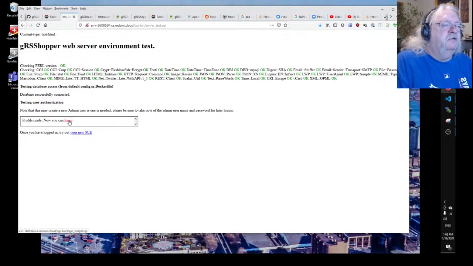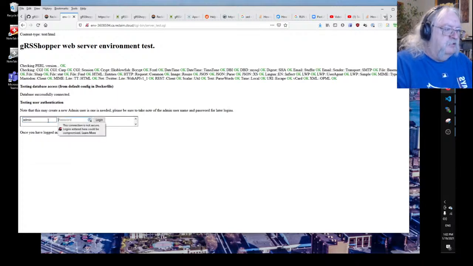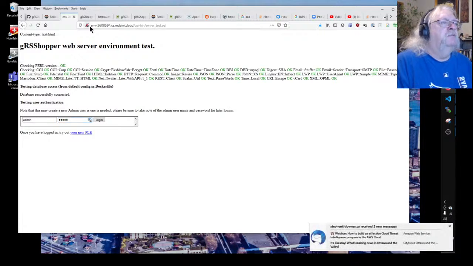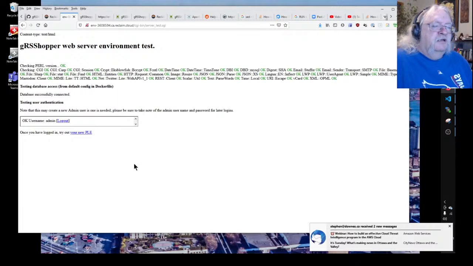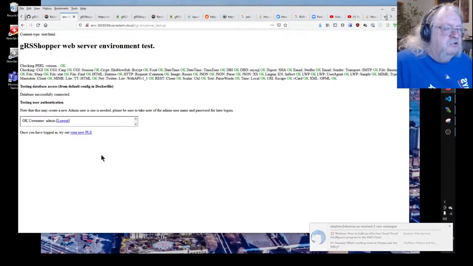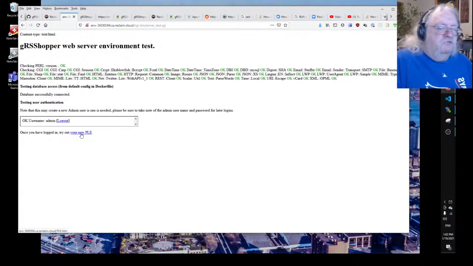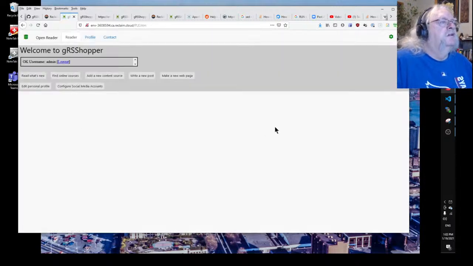Now you can log in, and I'm going to log in with the profile I just created, admin, admin. Now you notice I'm not running on the secure site at the moment. That's fine. Okay. So I'm going to log in. Okay. So now once you've logged in, try out your new personal learning environment. So click on this link. It's also the same link that was on the start page. So I'm going to click on this. So again, I'm still not in HTTPS.